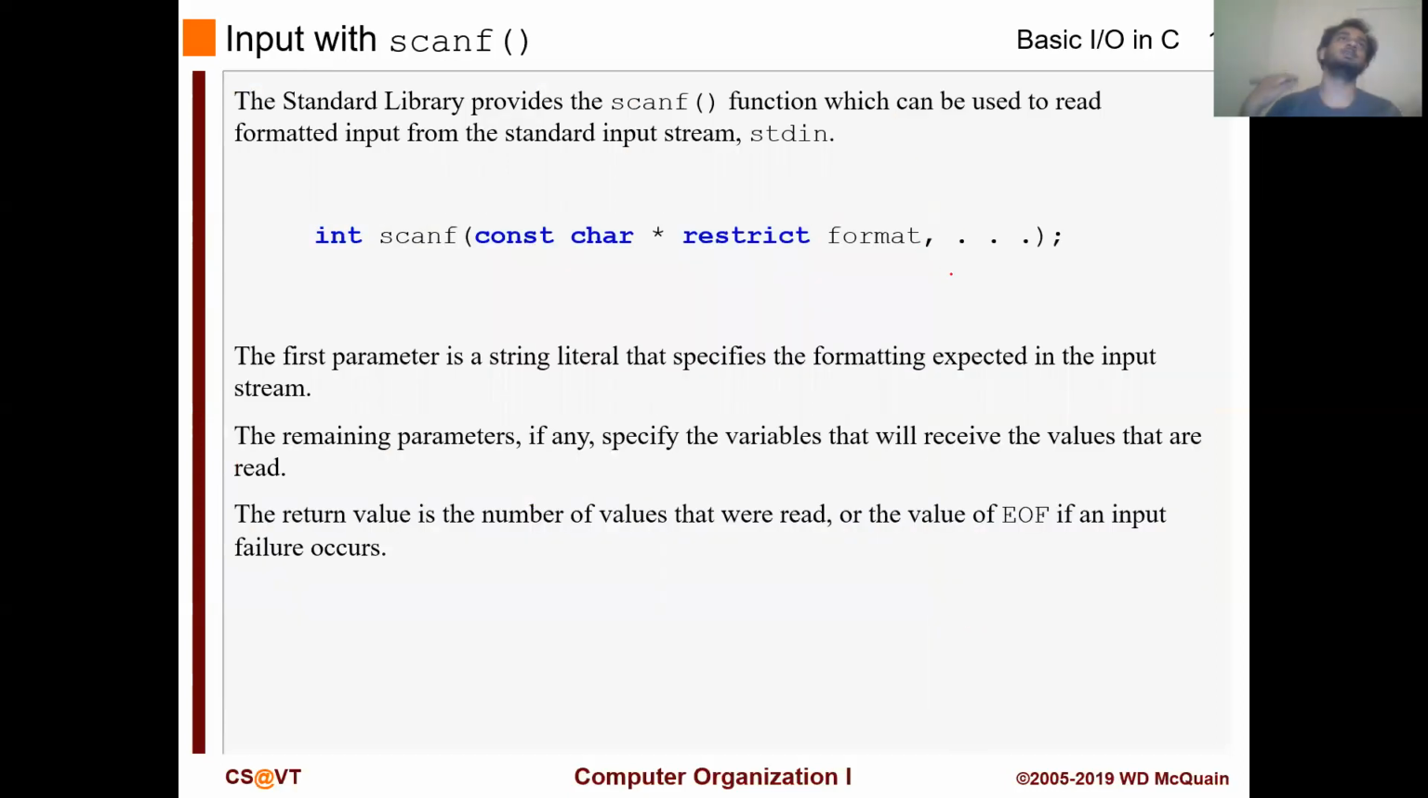So you have already seen how to print stuff. Now you're going to take a look at how to scan stuff from stdin. So it is going to be equivalent to Java's scanner class. So let's take a look at how it looks like. So scanf has a format specifier just like printf. It's going to have an infinite number of parameters, and it's going to return an int. So the first parameter is a string literal that specifies the formatting expected in the input stream. The remaining parameters, if any, specify the variables that will receive the values that are read.